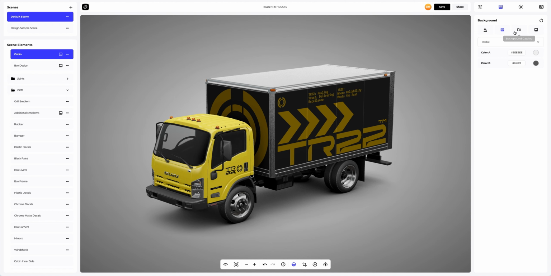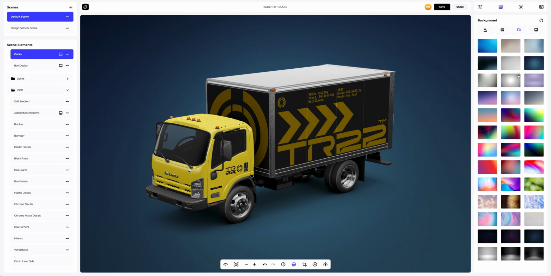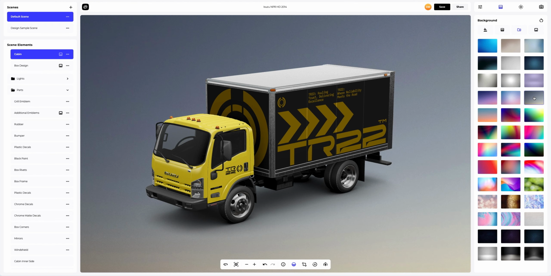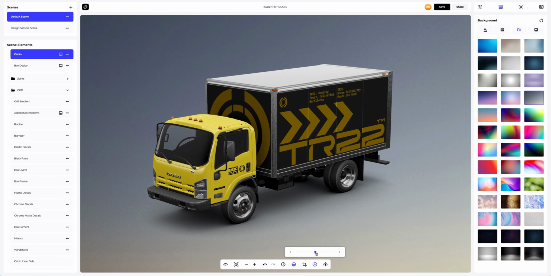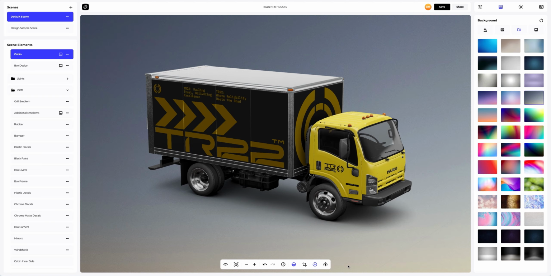You can also pick one of the pre-designed backgrounds that we've prepared for you. In Provisual, you can turn on moving lights to see how the light can enhance the shape and texture of the 3D model. You can also rotate the 3D model to see how the design looks in motion.